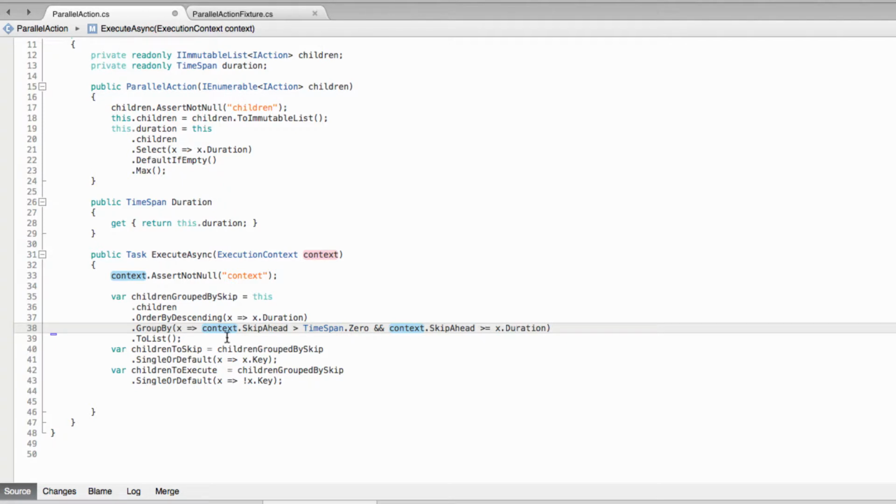Now the first group where this is true means we're skipping them, and the second group where this is false means we're executing them, which is what I've kind of extracted here. So taking that expression here, which I've converted to a list by the way, so we just evaluate that once and be done with it. And then I'm finding the single result where the key is true, which means we're skipping them, or a default, which means that will be null. And similarly, to find the children that we're going to execute, we find the key that's false.